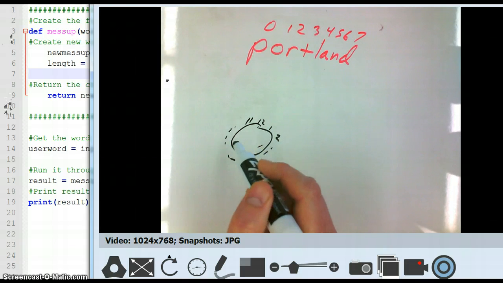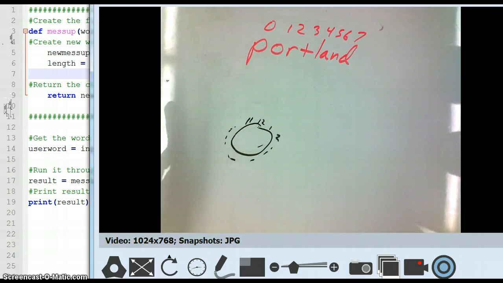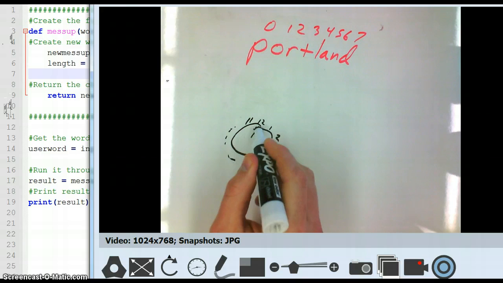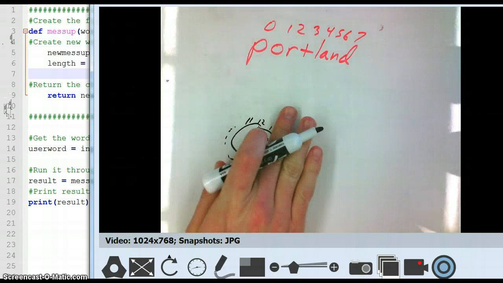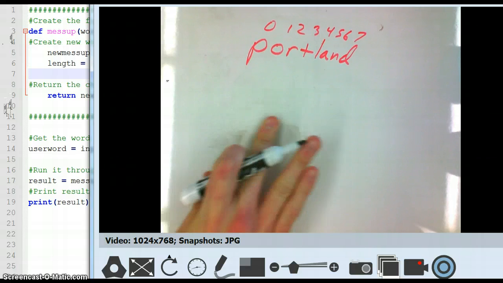Basically, a clock says we're just going to live in an environment where there's only a couple numbers, right? And if we hit here, then guess what? We're just going to restart, right? So we're going to take that idea and use it to create our mess up program.